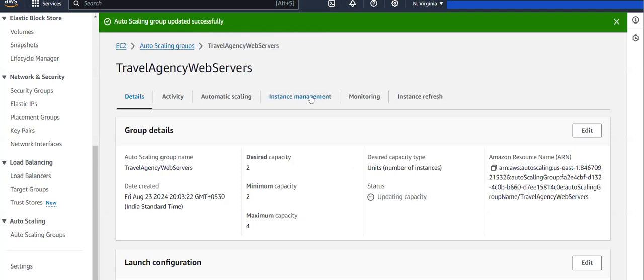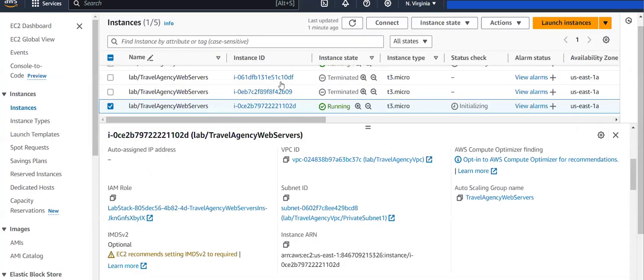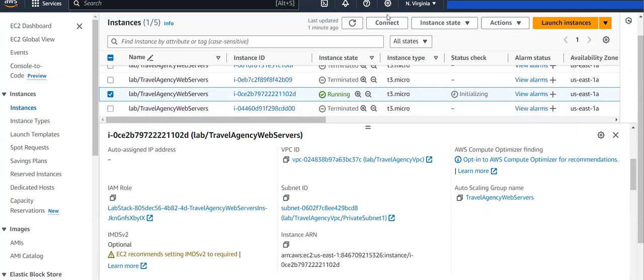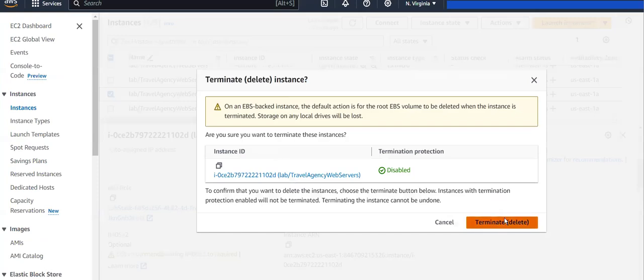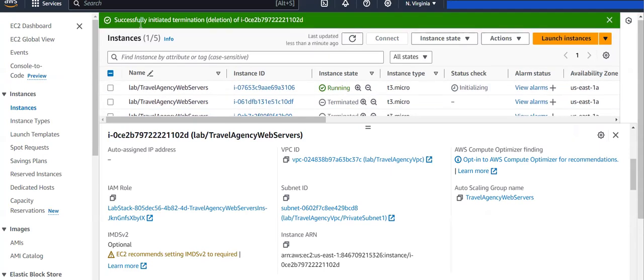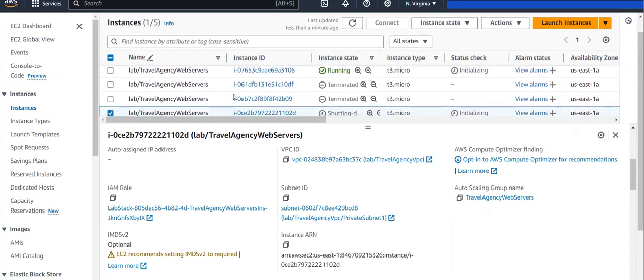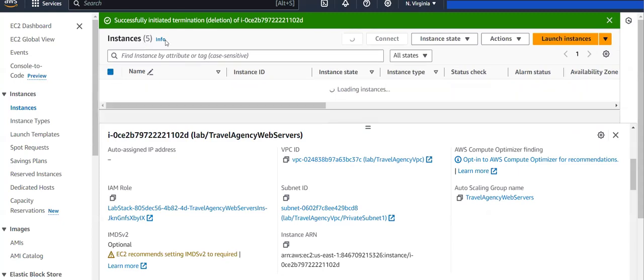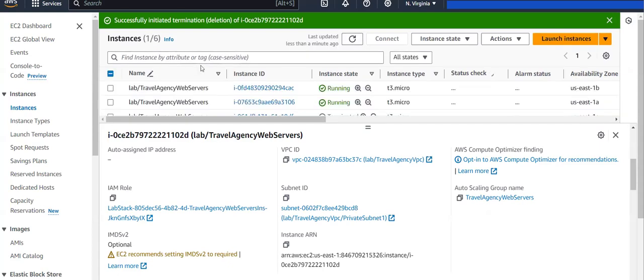Now let's delete the available instance and check whether another instance will be created under the new subnet or not. So I'm removing this. I'm terminating this available one. Now you can see it was successfully initiated for termination. So this is shutting down. Let's wait for a moment so that one more EC2 instance will be created here. You can see one more EC2 instance is running.